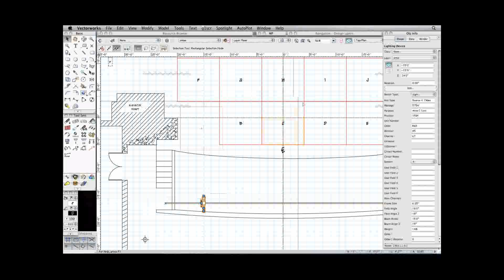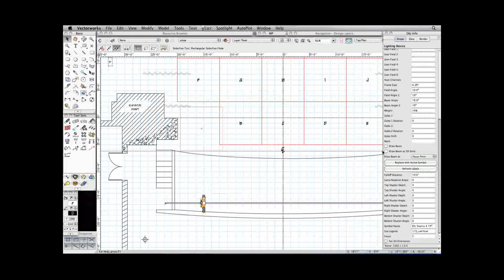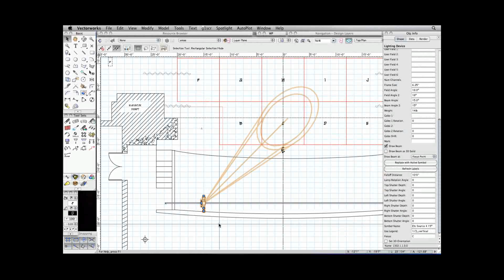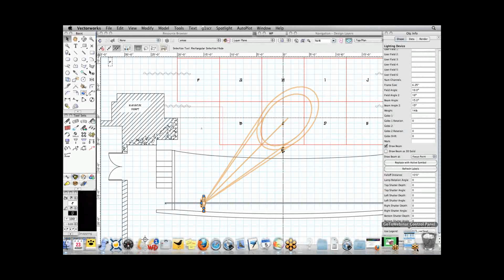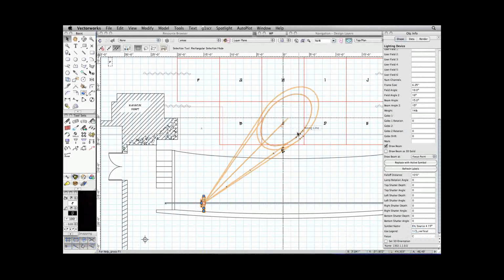We can now choose to draw beam, and this now says, okay, if this instrument is 24 feet in the air and at a 45-degree angle and focused at focus point C, it does the math, shows us the beam and the field of where that instrument actually is.